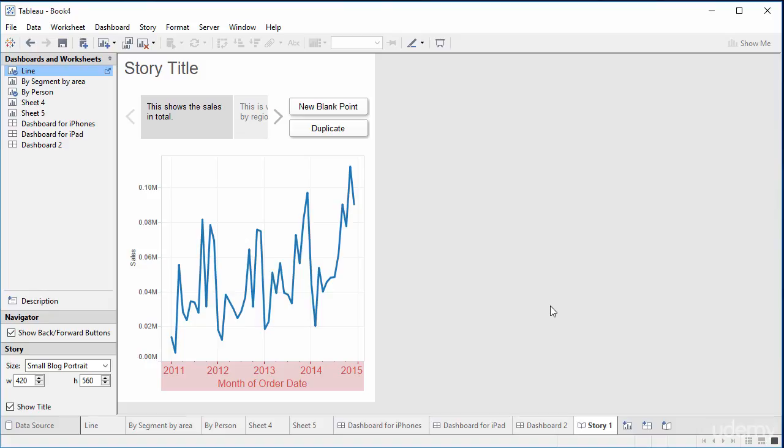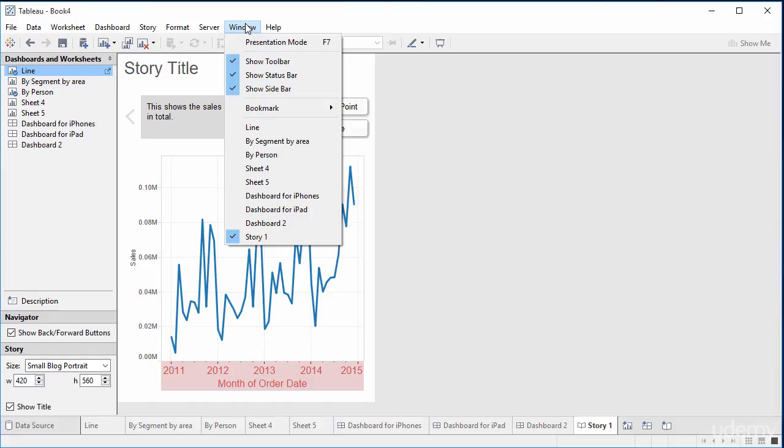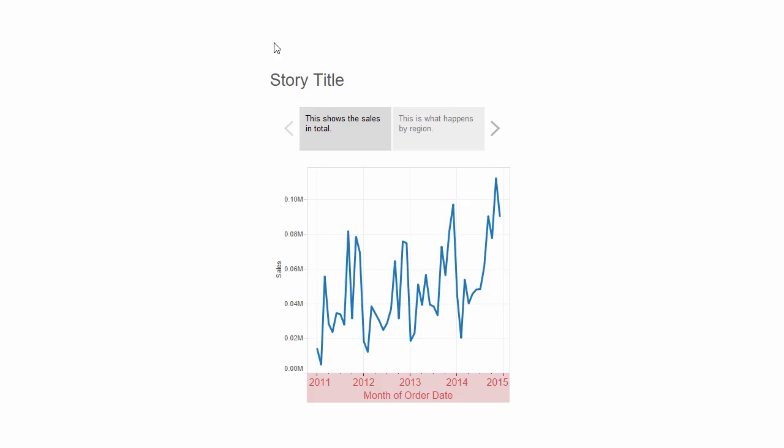And just like PowerPoint, there is a demonstration, a presentation mode. If we go up to Window, we can see presentation mode, F7. It's F5 in PowerPoint, but F7 here. So if I click that, we get a completely white screen, and I'm able to go through the story.